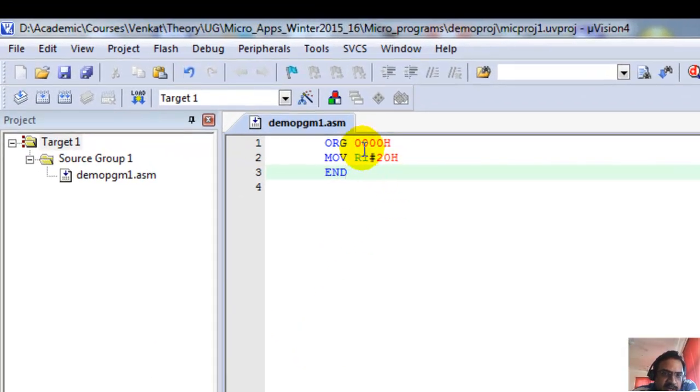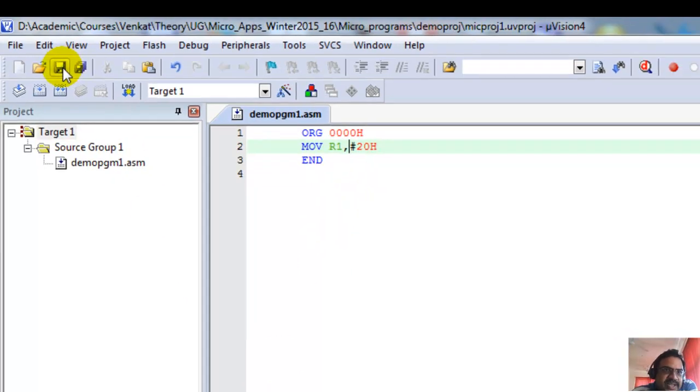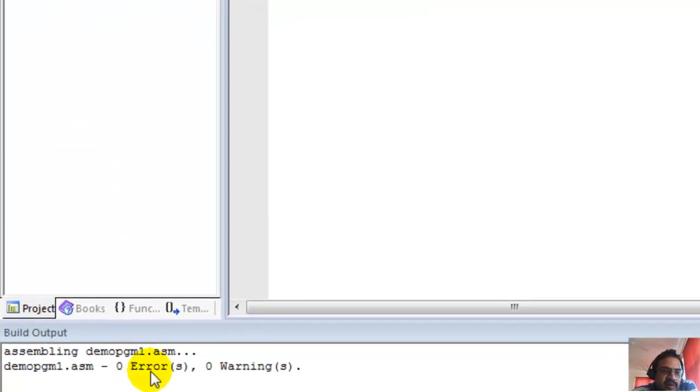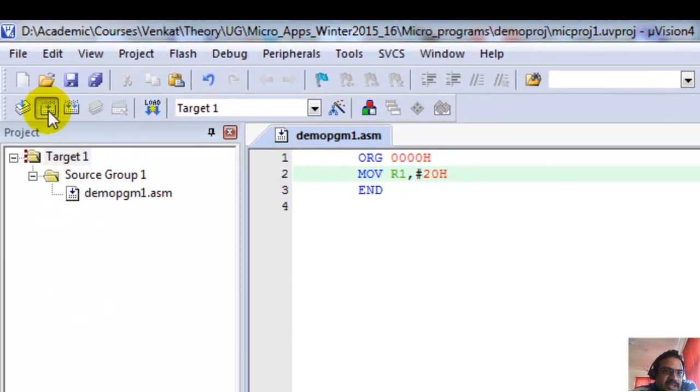What is the error I have made? Of course, you don't know the syntax. The error I have made is I have missed a comma, a separator here. That is why it is showing me an error. Once I save it, I see the error is removed. It says 0 errors.